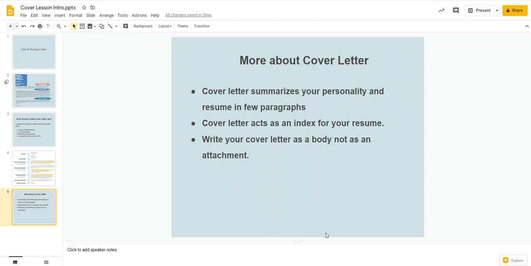Another piece of advice: please do not attach a cover letter. Let's say you're composing an email and you're sending your resume as an attachment, right? Do not attach the cover letter as well. Why? Because it's kind of an attachment within an attachment. What are you going to write in the main body of your email, "please find attached my cover letter"? Then where is the cover letter? So the cover letter should be in the main body of your email, right?